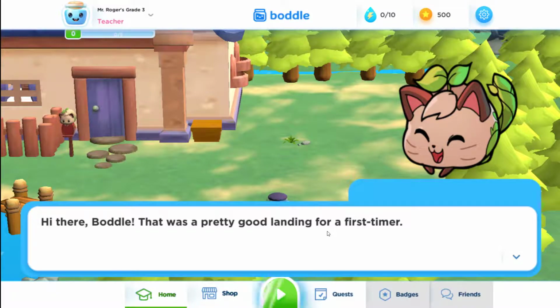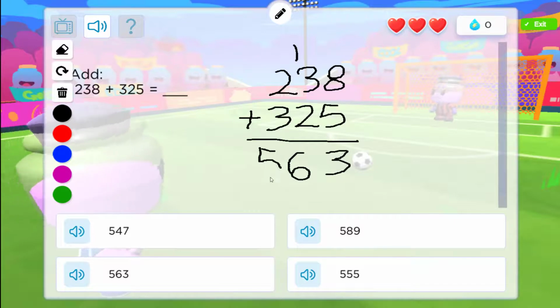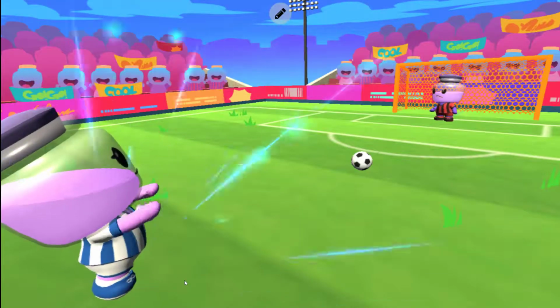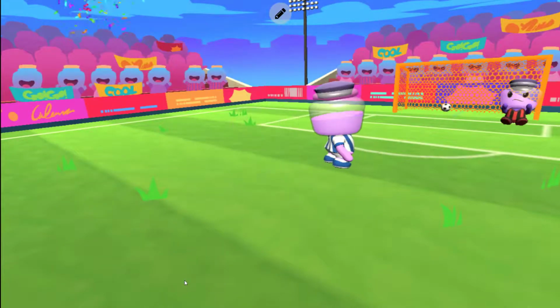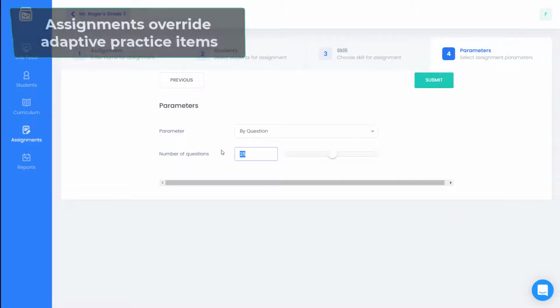As soon as the tutorial is done, practice questions that adapt to the learner's level get delivered to them. Any assignments or quizzes sent to students through the teacher's platform will take priority until they've completed the assignments.